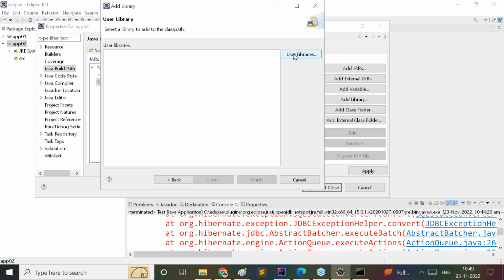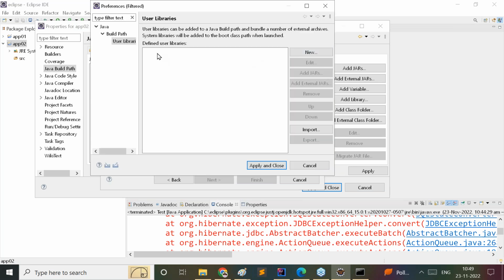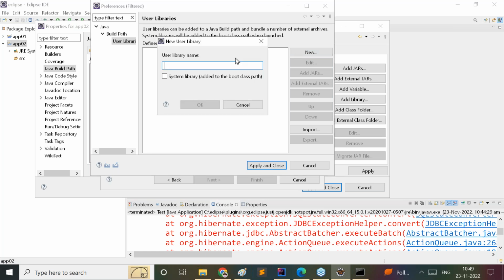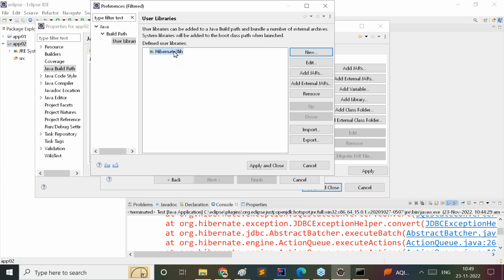Click on this Next button. User Libraries. No libraries exist as of now. Click on New, then we have to provide the name: Hibernate3Lib. That's my library. Click on OK. The library is created.